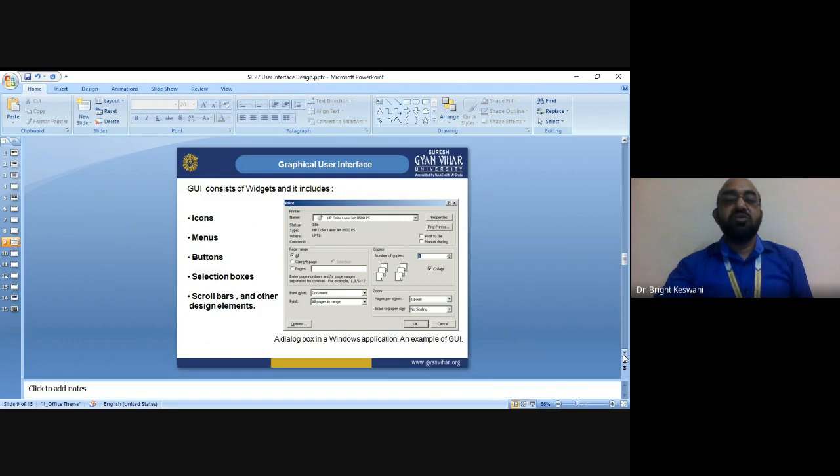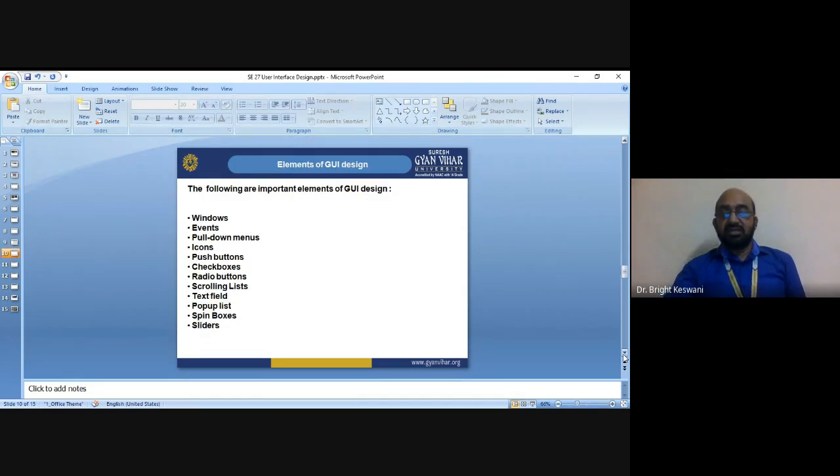example of a GUI. Then let us discuss the various elements of GUI design: windows, events, pull-down menus, icons, push buttons, checkboxes, radio buttons, scrolling lists, text field, pop-up list, and spin boxes and sliders are the components or various elements of GUI.